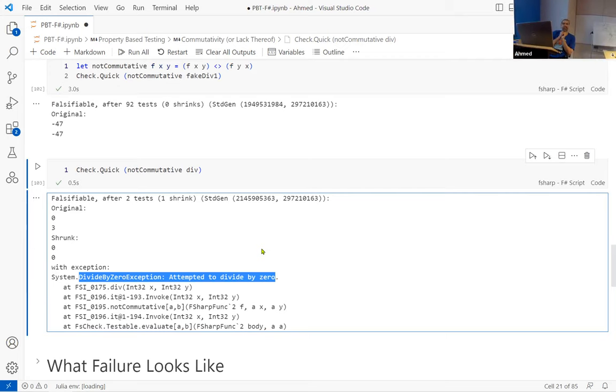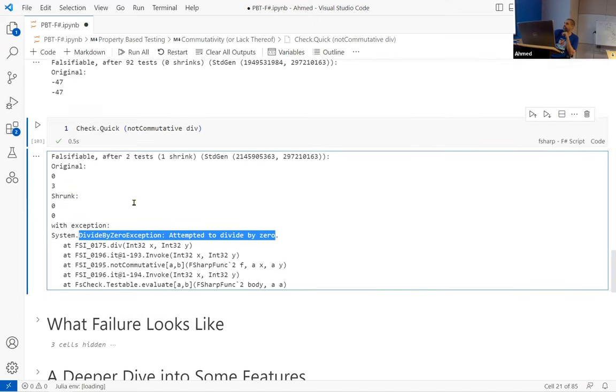Not good, right? And sometimes your shrinks will go in such a way where you'll have one error, and it'll shrink it, and it'll hit an exception, so your shrink actually reveals a different error from your original, right? And so that also happens sometimes with the way the shrinking goes on. But in this case, this is exactly what happened, right? So by reversing them, we realize that we can't just naively reverse them. We got to deal with this.